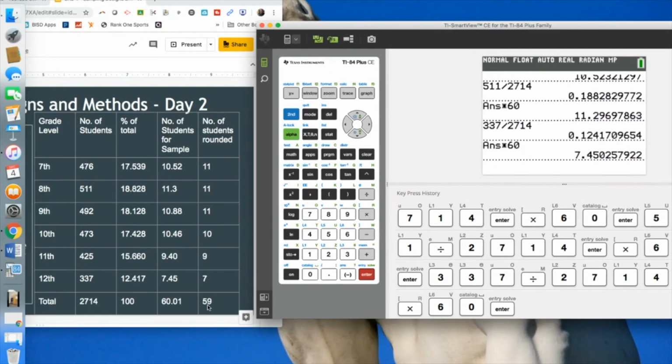If you run into this problem where your total doesn't add up to 60, find the number in this column right here that is closest to round up that got rounded down, and you're going to round it up. So in this case, you have a 10.46, 11.3, a 9.4, and a 7.45. The closest to 0.5 is this 10.46. So that would round up to 11. Okay. And as you can see, the 10th grade class is only 3 less than the 7th grade class. So it'd be the best model to use up to 11, and that will give you 60 in the total.